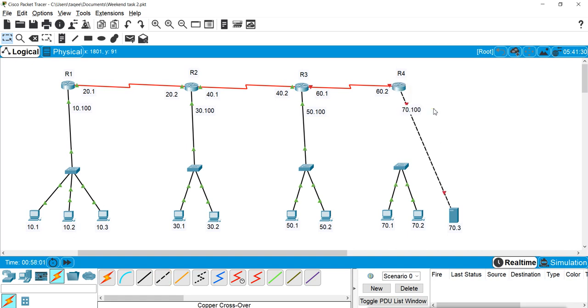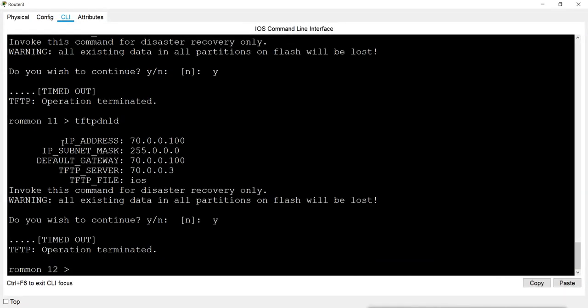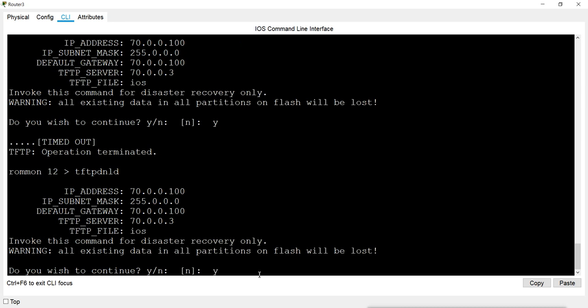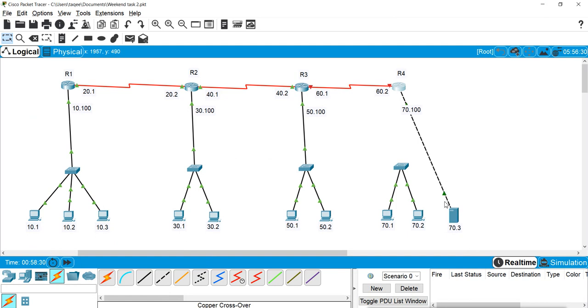Now you see there is no variable to configure the interface name. We have only configured the IP address, and this will go directly to the first Ethernet port. Now TFTP DNLD. When I run this command, both ports will be enabled from the router and the server. And you can see both ports are enabled now, and it has been downloaded.